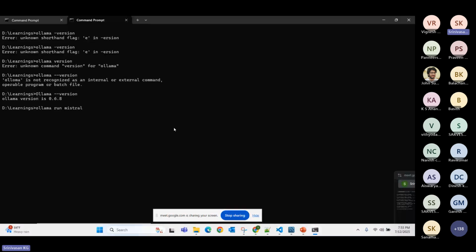Okay, so what it is going to do, it is going to run first. If it is the model, it is going to check in the local repository. If the model is there in the local repository, it is going to run that model. If it is not there in the local repository, it is going to download from the central repository, from the internet. It is going to automatically download that model.